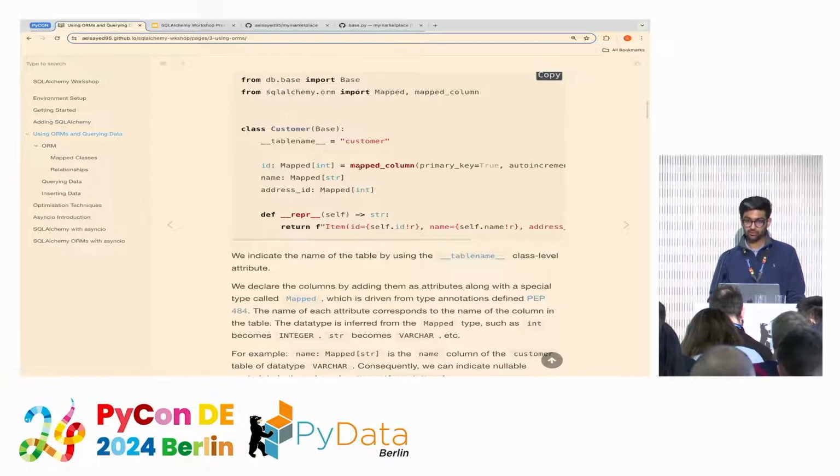And to signify the columns of the table to the class, you just create class variables with the same name. For example, we have the ID column, and we've created this class variable called id. And we're using the Mapped annotation, which is derived from the PEP 484 convention. When we pass int to Mapped, it understands that this column is of type integer. If we pass str, for example, to the name attribute, it understands that it's the varchar type. So this is how SQLAlchemy understands the data type of the column.